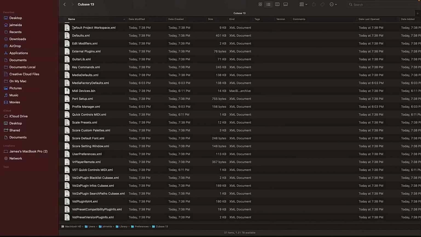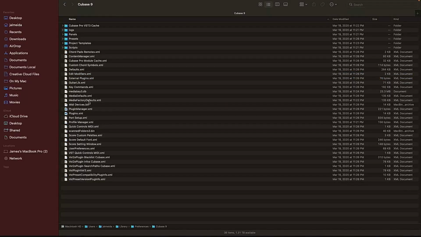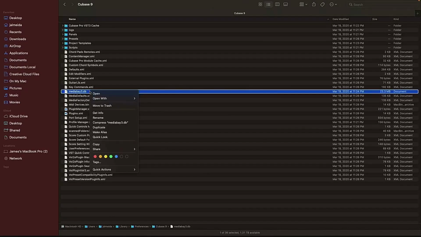But if I go to my other versions of Cubase, like say I go back to 9, there it is, Media Bay 3. So I'm not sure if it's a Cubase 13 specific issue that it's moved, or if you've upgraded from 12, if it keeps it in this bundle here or what, but whatever the case. If you go into Cubase and there's a file that says Media Bay 3 DB, delete it. All right, moving it to trash.